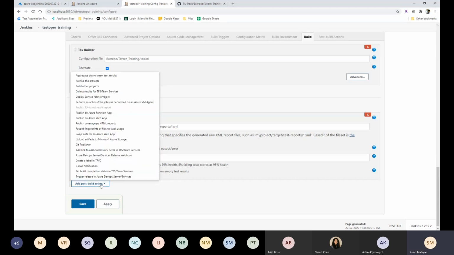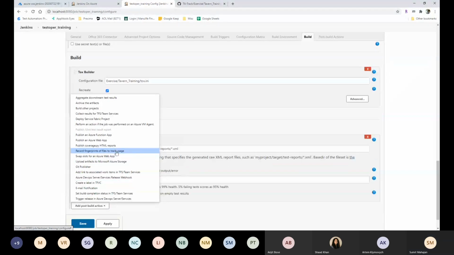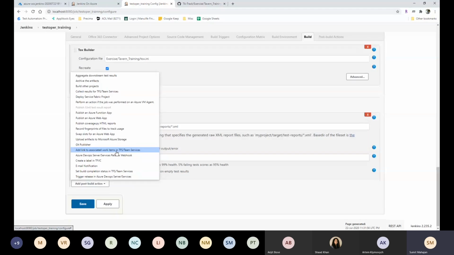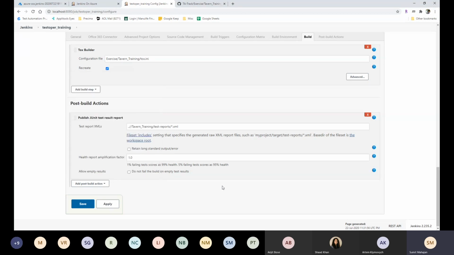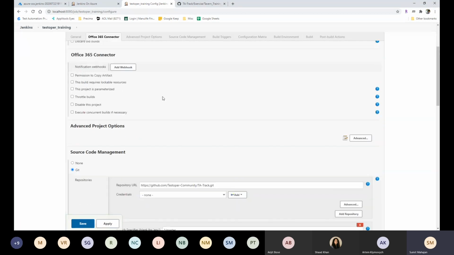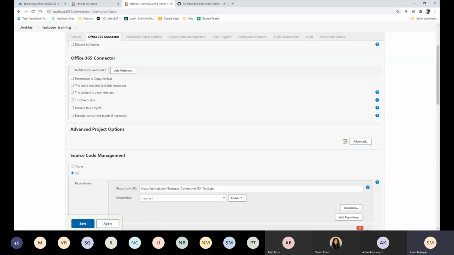I will add one more build step, which will be, you can also add an email notification if you want, or upload whatever results are there to Azure storage or to any other storage. You can use that. But what I'm going to do is create a webhook for an Office 365 connector. So what I'm going to do is let me share.